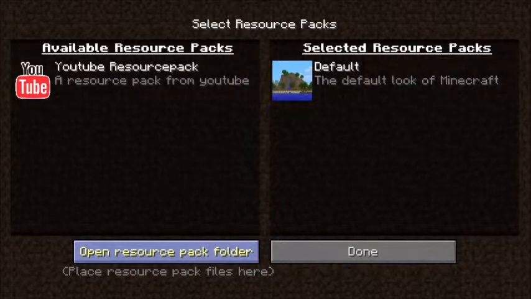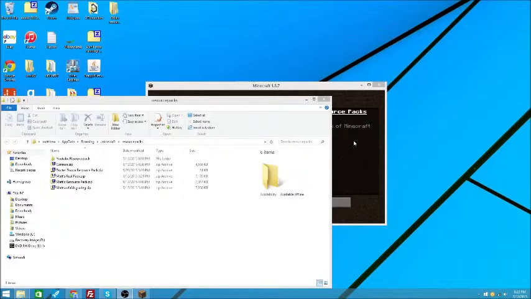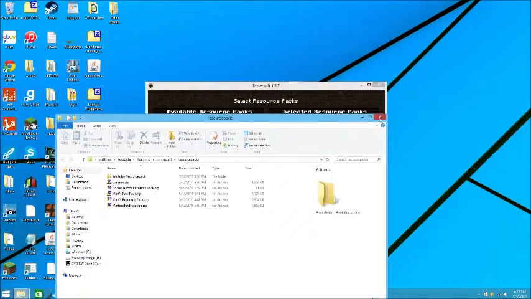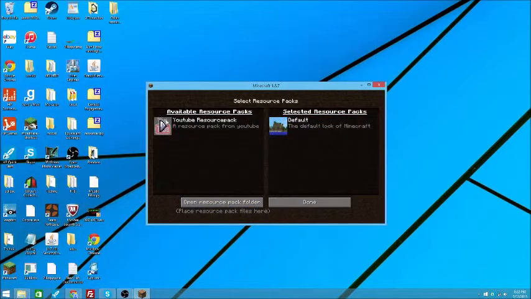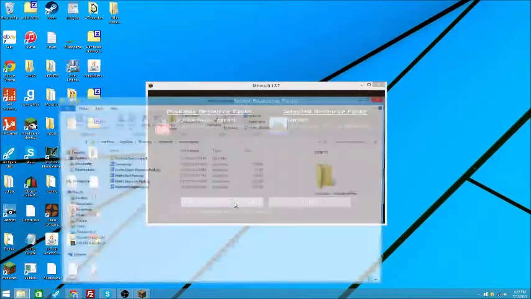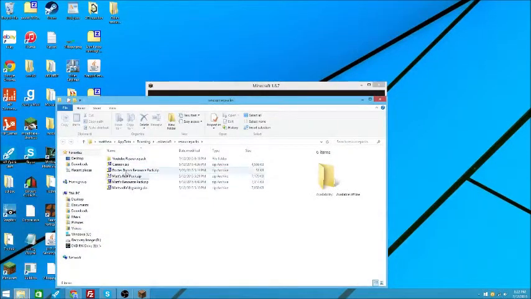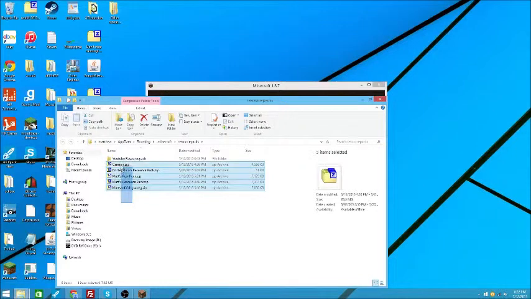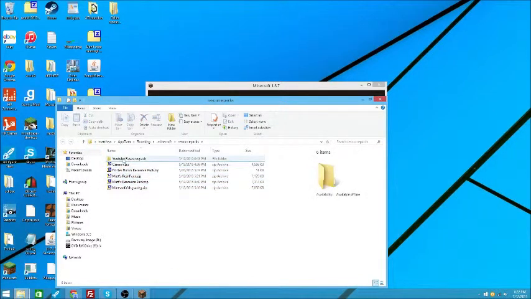So let me switch out of here real quick. Okay, so here let me show you. Here we have the resource pack that I created. It doesn't have anything in it. If you need to get to the resource pack folder, you can just go into Minecraft, go to options, resource packs, and open resource packs file or folder. Do not pay attention to any of the other stuff.